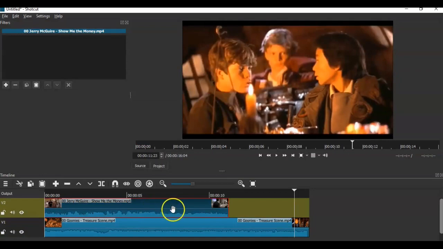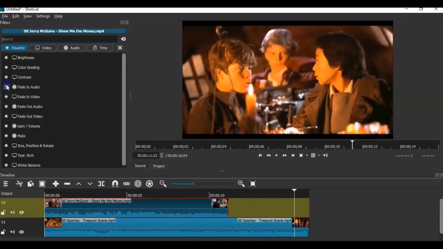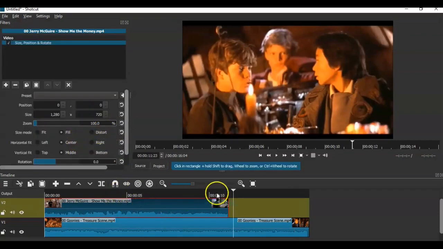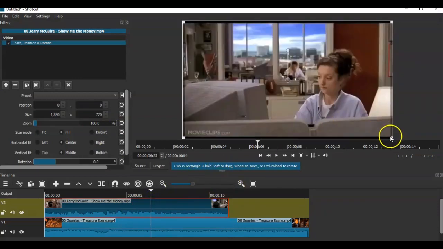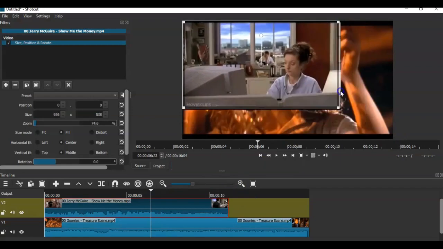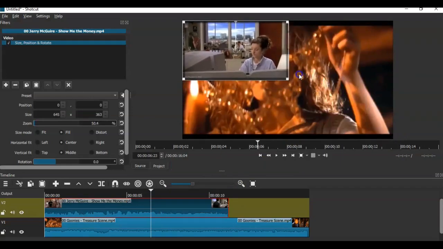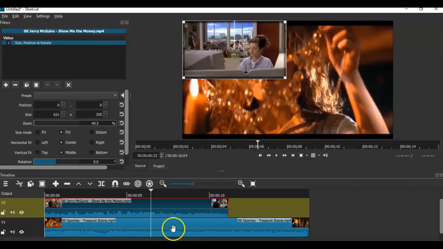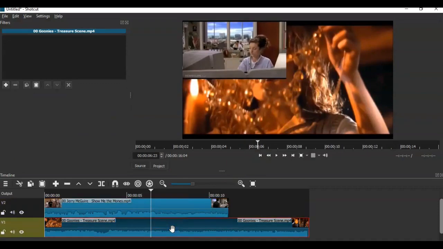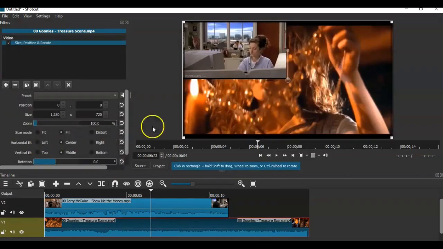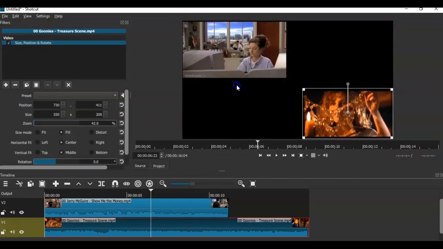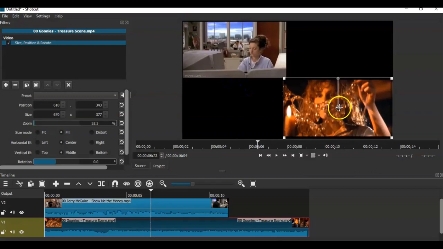So then I'll take my Jerry Maguire, my top one. I'll use the size and position filter. Bring my playhead back so I can see it. And I'm going to bring this one up so that it covers maybe the top half of my screen. And then this other Goonies clip down here, I'm going to do the same thing, the size and position filter. And this one I will move down so that it covers the bottom half of my screen.